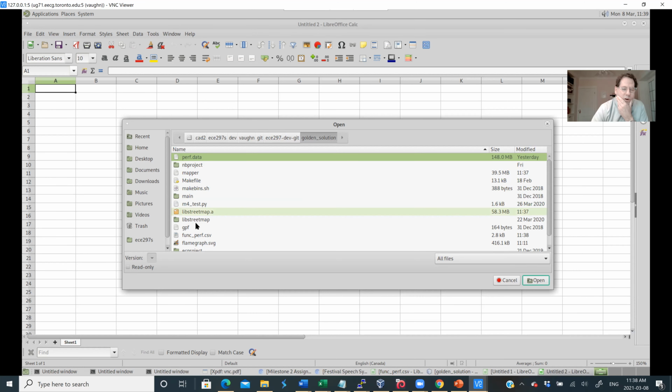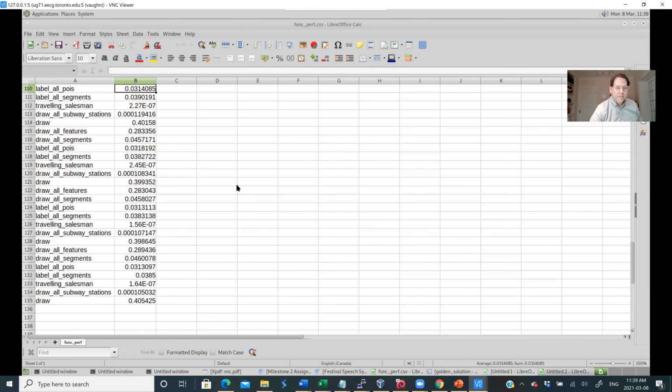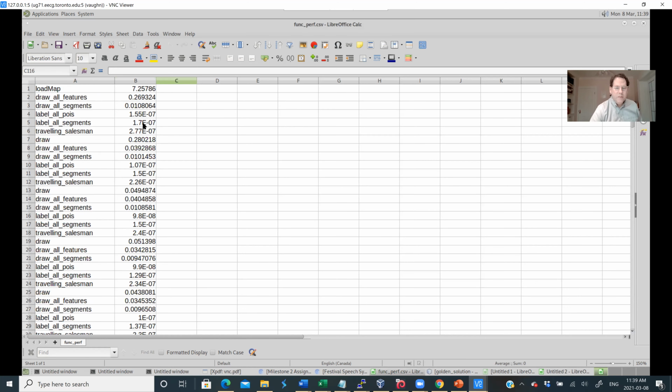I need to go look for that CSV file, and I called it funcperf.csv. So I'm going to open that file. Okay, and there's the file, and it's pretty simple. Let me go to the top of it. It's just function name and then time in seconds that function took when it was called.